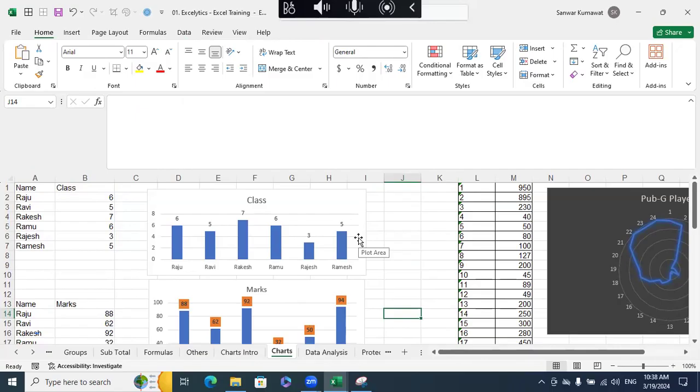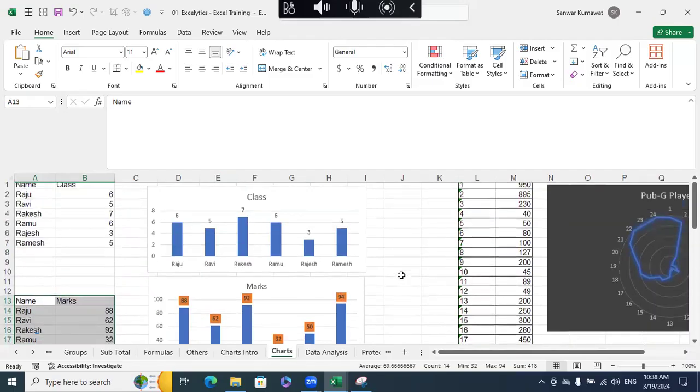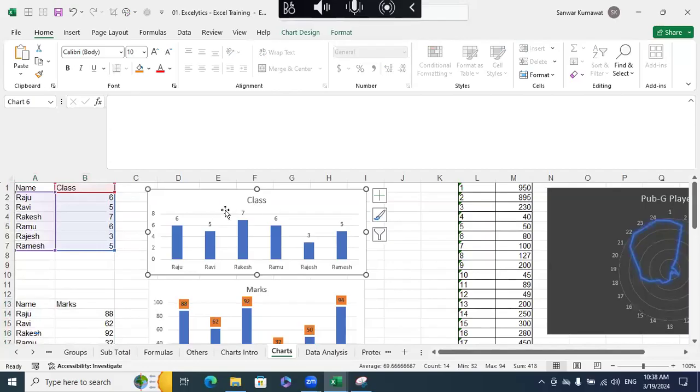Persons studying in each class. Raju is studying in 6th, Ravi 5th, Ramu is studying 6th. They are studying in 6th class, 5th class, 7th class. Then what are we trying to show here? Nothing, right? They're studying in this class, it doesn't make any sense to me. How about this? Marks. Can I do the comparison? Yes. If I ask you, who got the maximum marks, you can tell me 94, Ramesh, best marks. Ram, 32. So this chart does not make any sense to me.